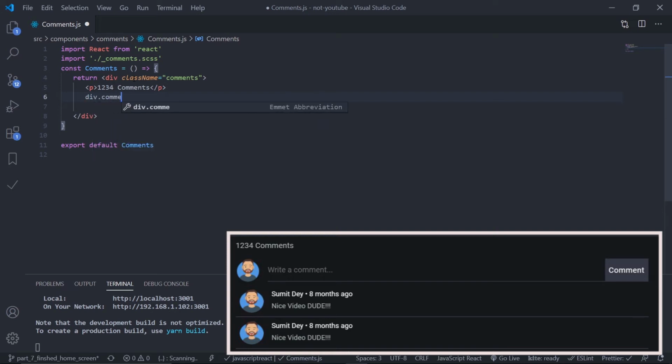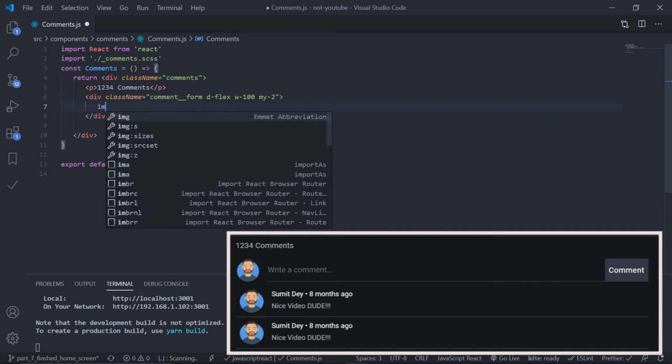The class name is comment form, with the class name display flex, which is coming from Bootstrap. The width is 100%, so w-100. Margin on top and bottom 2 unit, that's it. Inside this div, just put the user's icon.